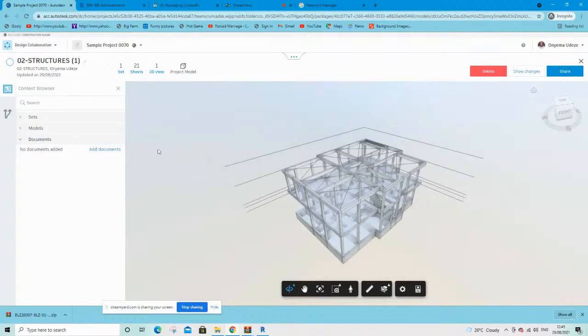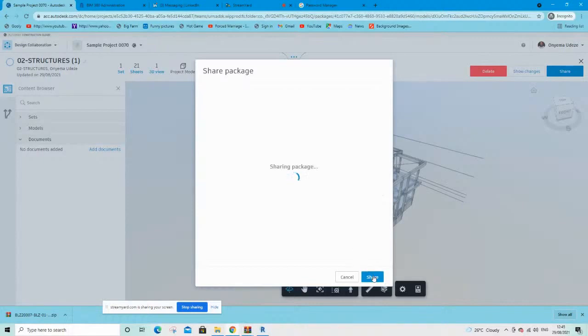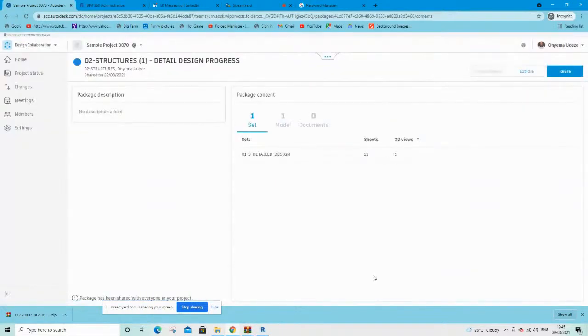So once I've added all these things here, I can now share it. What happens when I click on share? I can give it a name. This is the package name. Perhaps I can call this detailed design progress or something, just something to explain. I can also add a description to explain the content of the package, right? Once I'm done, I click on share. Now this information will go to the shared folder. Remember, I mentioned that the shared folder is where these various teams communicate.